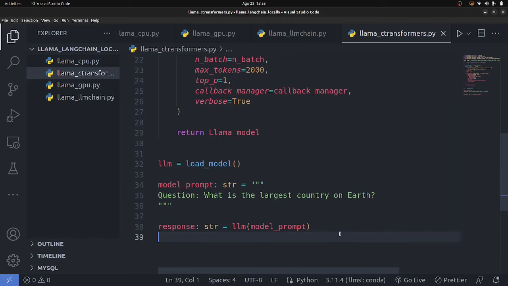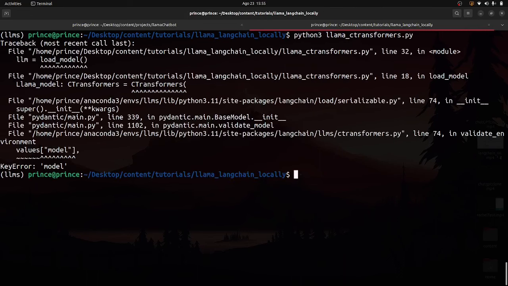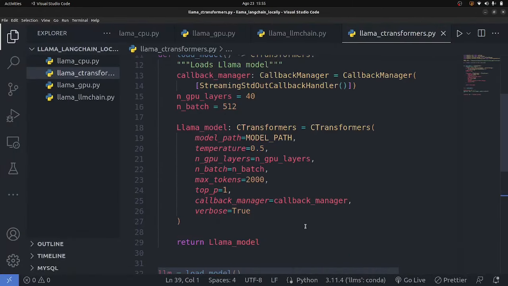As I called it llama_C_transformer, I'm just going to run it right here and say python3 llama_ctransformers, and then run that code. Okay, so that should be fine. So we got an error right there.